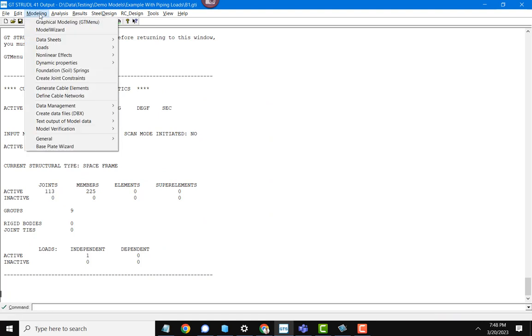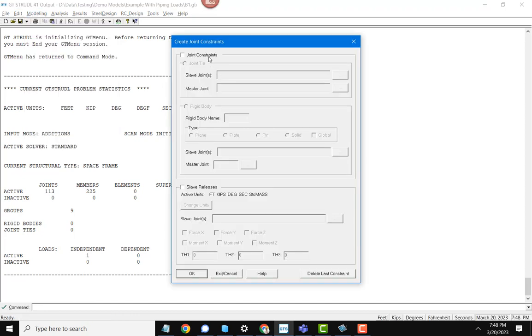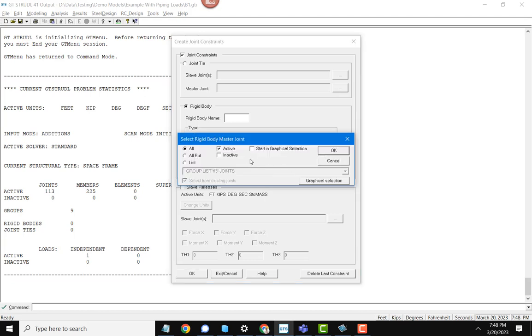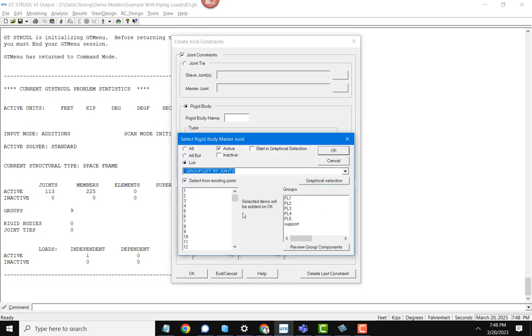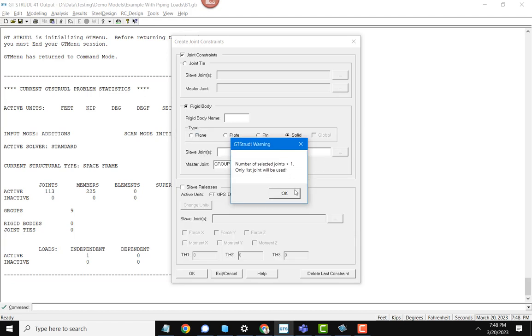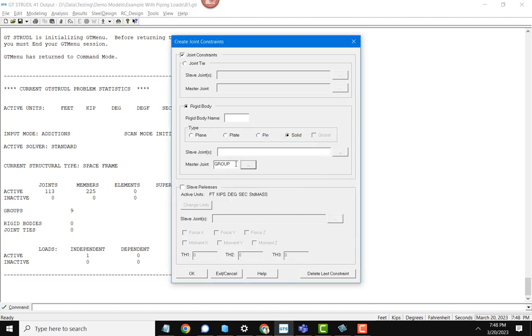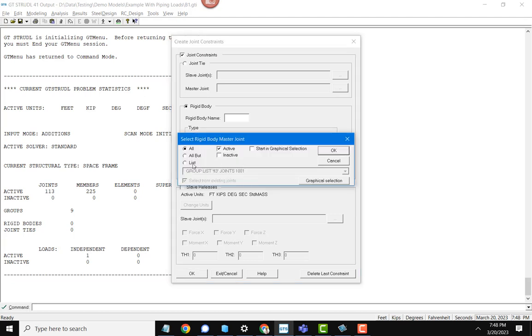Okay, in the shell mode, if you go to modeling, there is a command called create joint constraints. Here you click on this option called solids, and you can just select the master node point. Here in the master node point, you want to go to list option. You can also do it graphically, but we have chosen to associate these groups of joints with the master node.